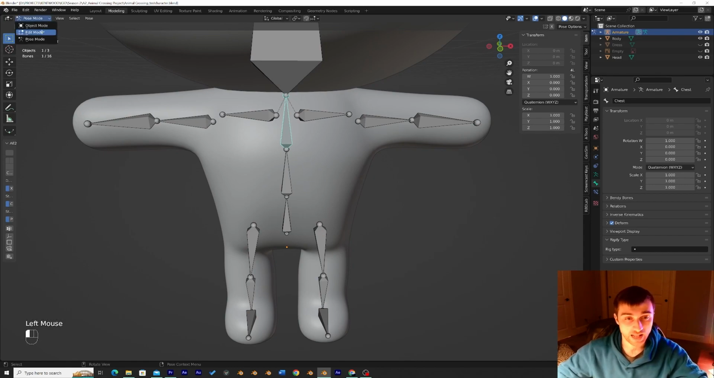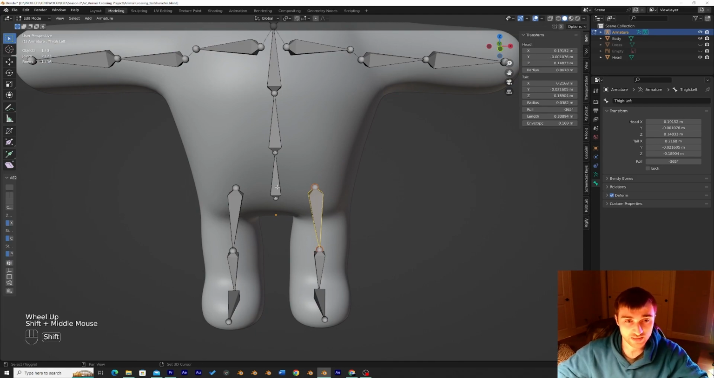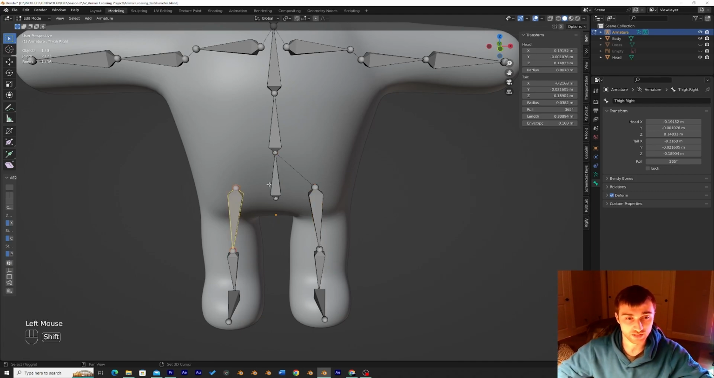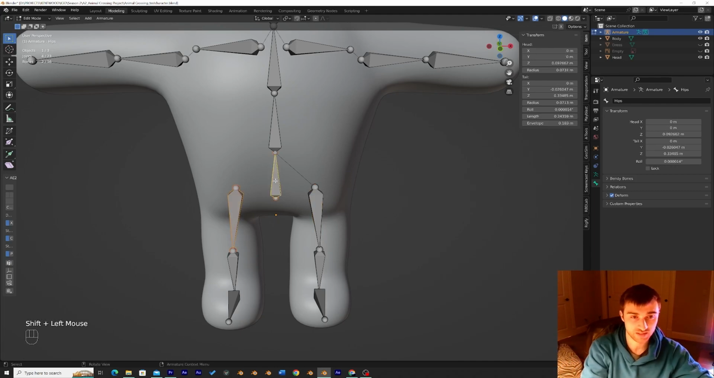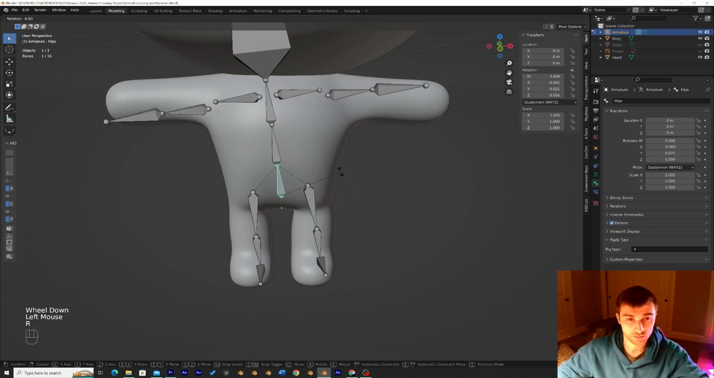So let's go back into edit mode and finish off with the legs. I'm going to shift select this bone and shift select the hips and hit Control P, keep offset. Shift select this leg, Control P, keep offset. All right, let's see what we got. Let's go into pose mode. I should be able to, yeah.